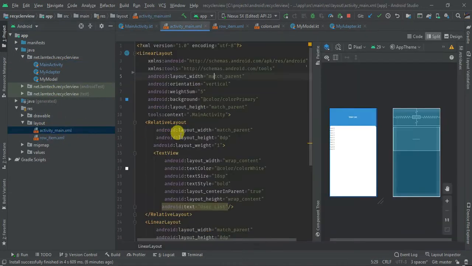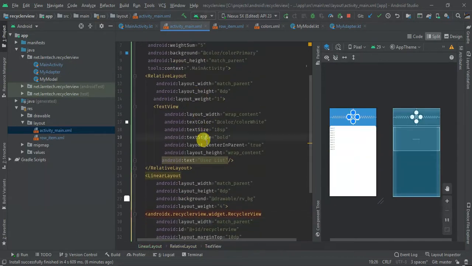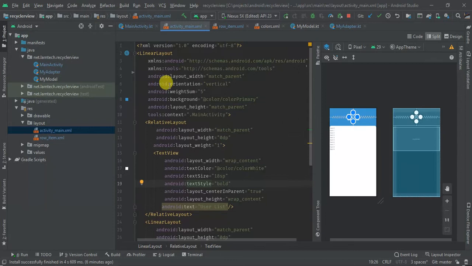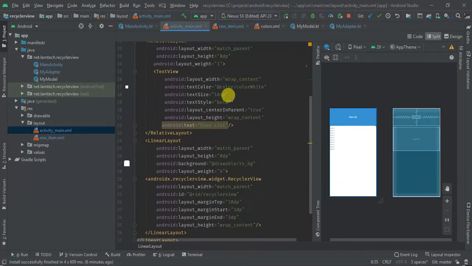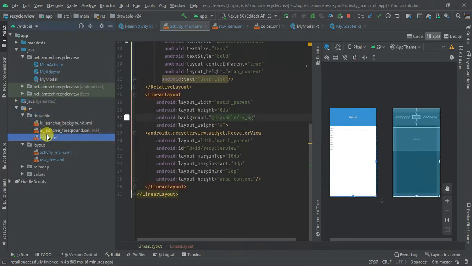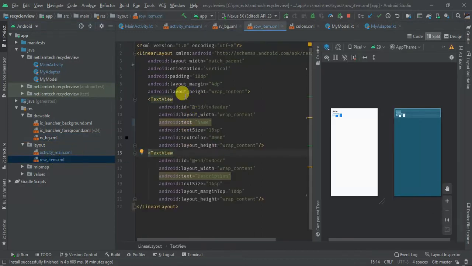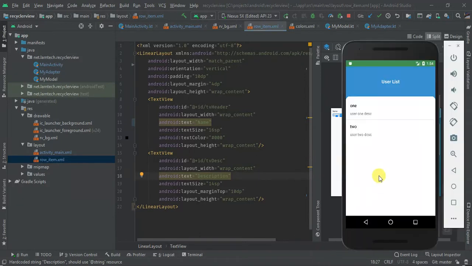Within the activity main, I have my RecyclerView and I have my text that is user list. I have a background color of color primary, and finally I have the background for the RecyclerView. You can see it within the drawable folder that is here. The row item shows the name and the description, and as you can see from the activity, it's this one. So let's get started and learn how we can create something like this one.